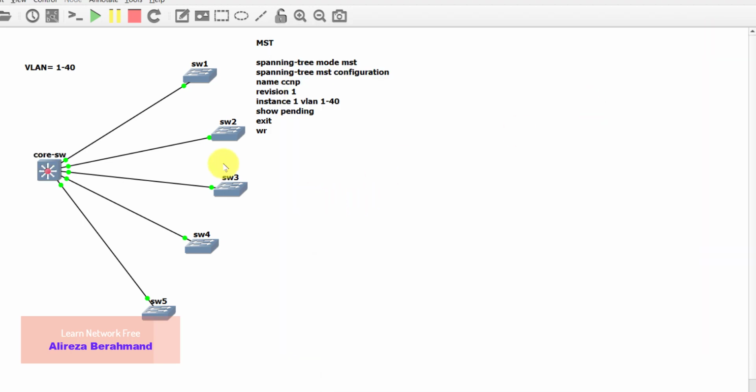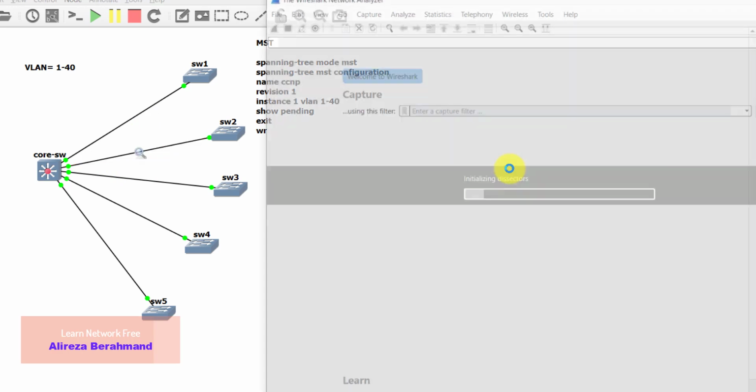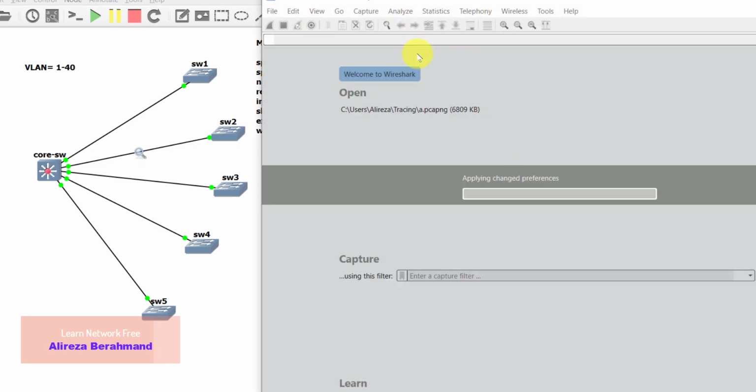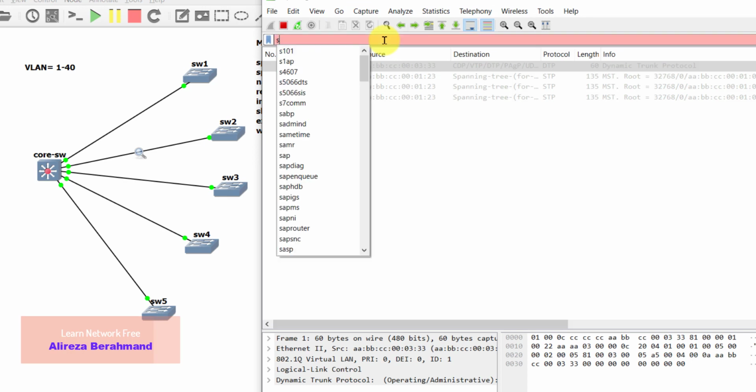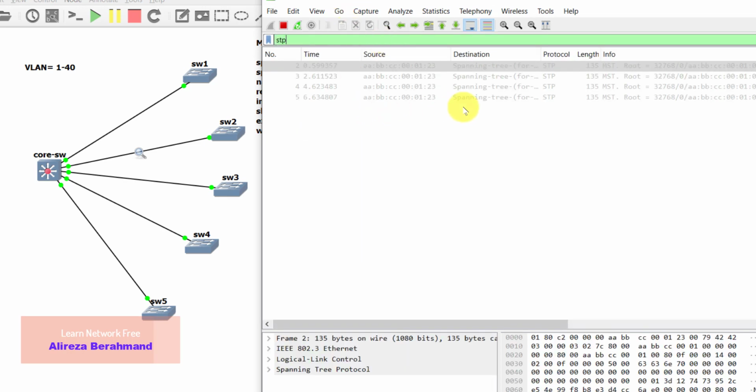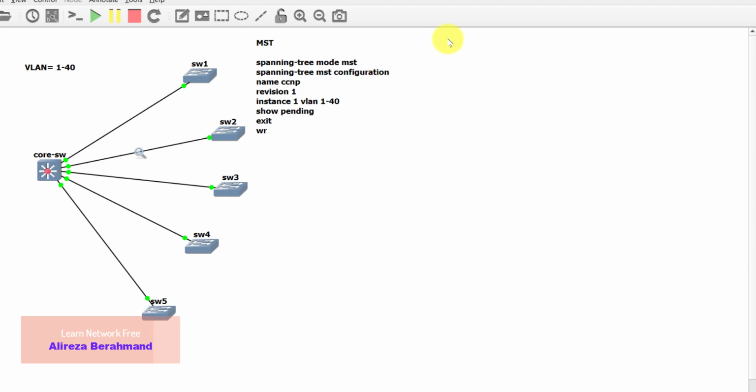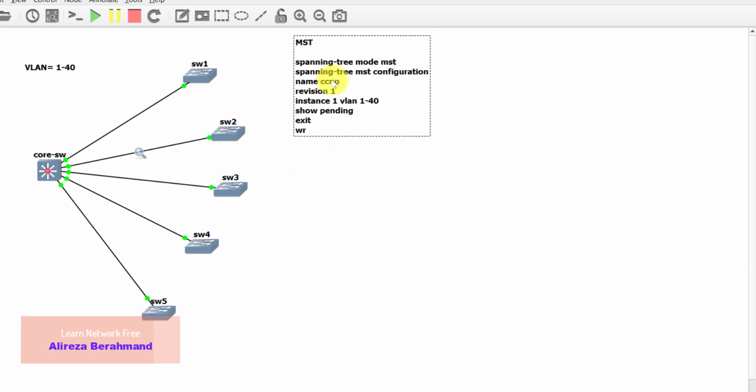In the next step, we need to capture the packets to see whether the BPDU problem is resolved or not. So I'm going to capture this link. Start packets in Wireshark and STP. You see that, guys? The BPDU packet problem is completely resolved with MST. Great, all is great. It is nicely working, guys.